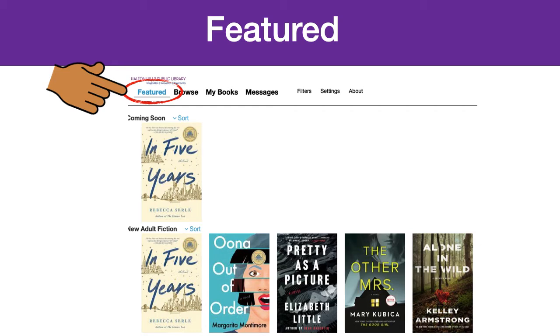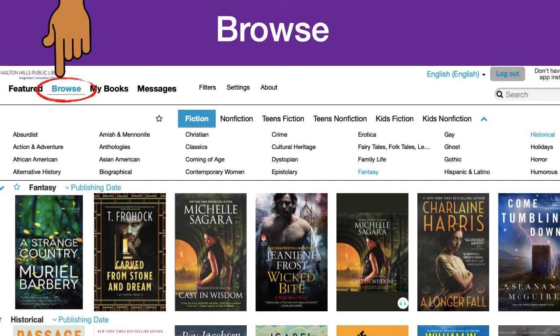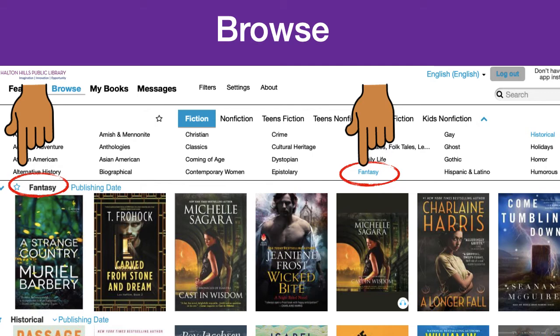We will start with the featured page. This page features new and popular titles, most often ebooks. The next menu, the Browse menu, will allow you to view the entire collection. You can personalize what you see on the main Browse page. All of the genres in blue will appear below. To unselect a genre, just click on it in the top menu.